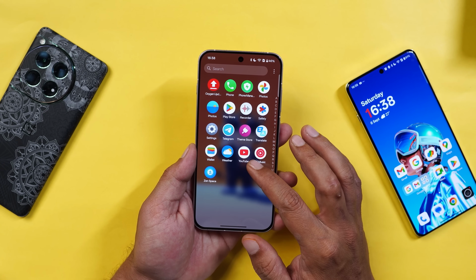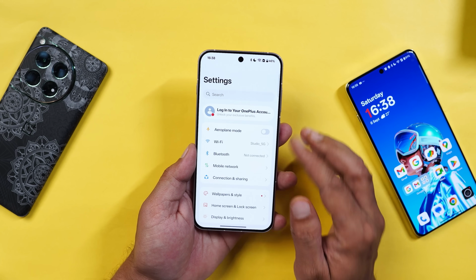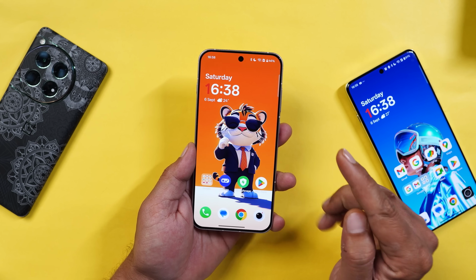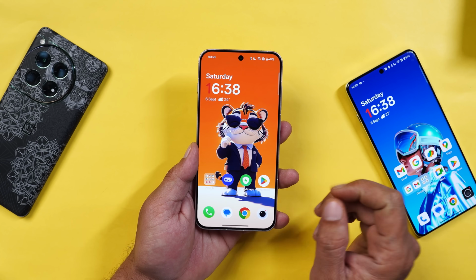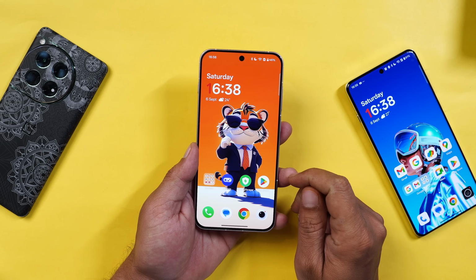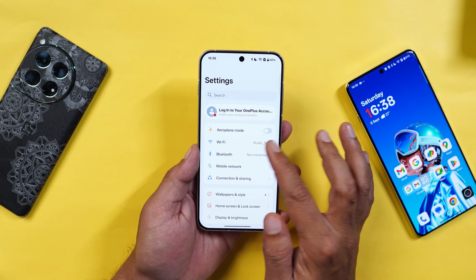So guys, these are all the changes you will see on your OnePlus smartphones after the September update. And as said, for OnePlus 13s and for OnePlus 13, we will see OxygenOS 16 open beta builds next week. So guys, as of now, only this much in this video.